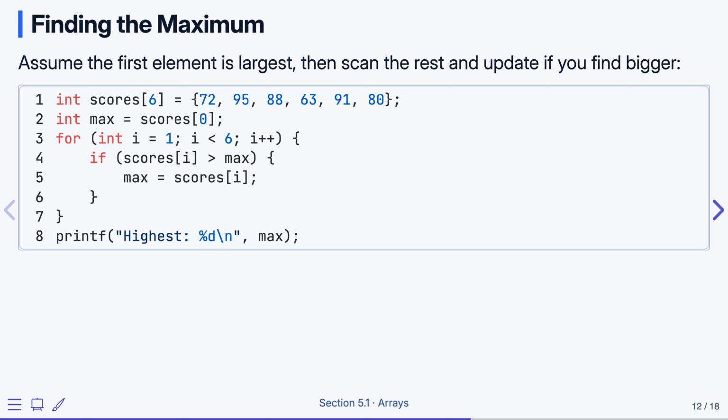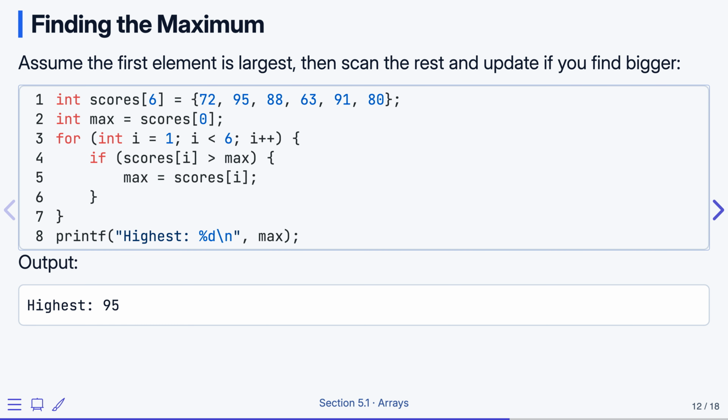Two details matter. The loop starts at i equals 1, not 0, because we already used scores[0] to set max. And we set max to a real element of the array, not to 0, so it still works when every value is negative. The output is highest: 95.